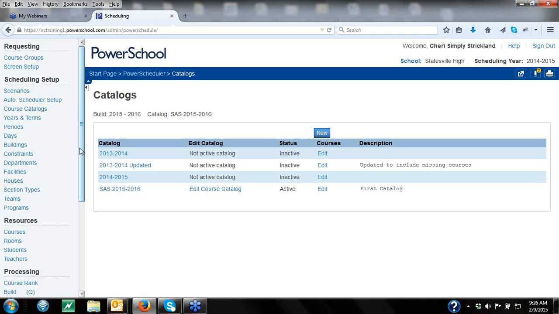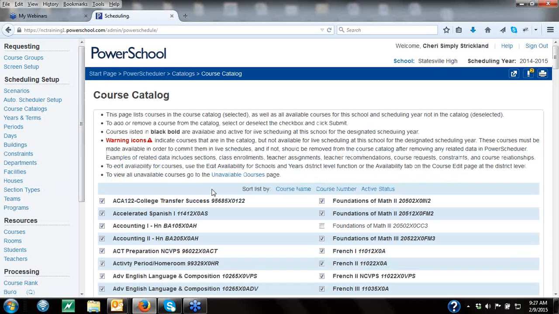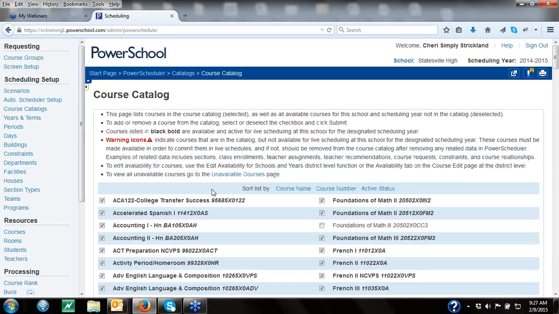And any course codes that the state has ended or that you've not made available, if they are showing up in the course catalog, you will see the red triangle, and the courses will be in red. And those courses and any information for those courses will not transfer over during the commit process.